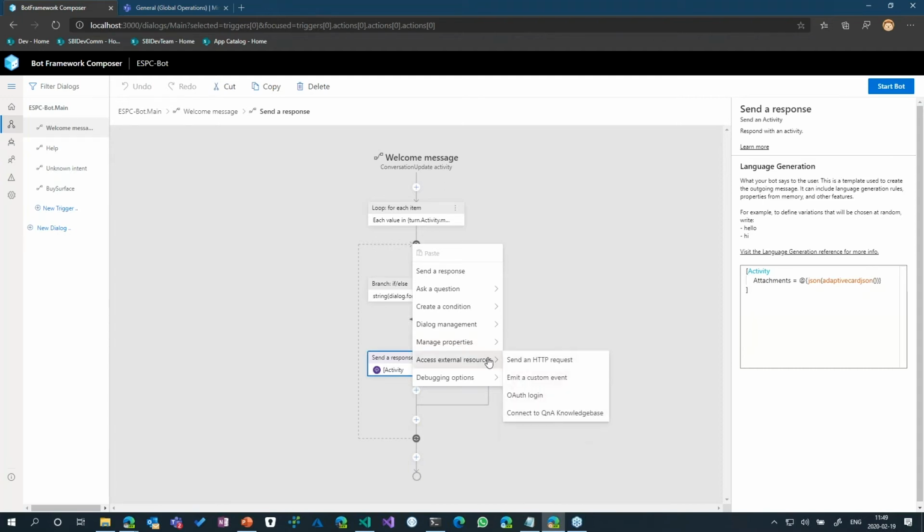And you can also access external resources. So you could easily send out an HTTP request to an API, for example, to your HR API, which is running on your premises, for example, and then grab the data from there and infuse it into the bot's conversation.